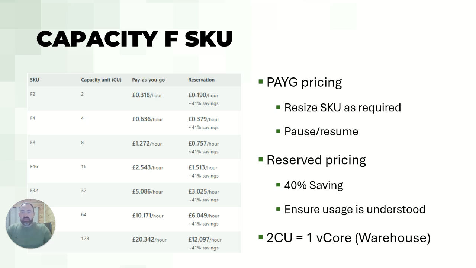Next, we have the F SKUs for capacity, starting at F2 and up to 128 there. So you can see that F2 means you've got two capacity units. It's a pay-as-you-go pricing, so you can resize those SKUs as required. It also gives you the ability to pause and resume. So if you're not using it, you should pause that capacity.